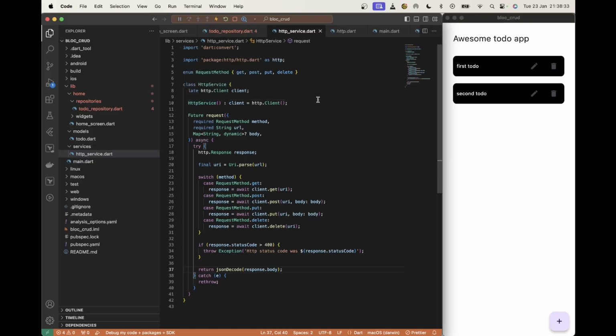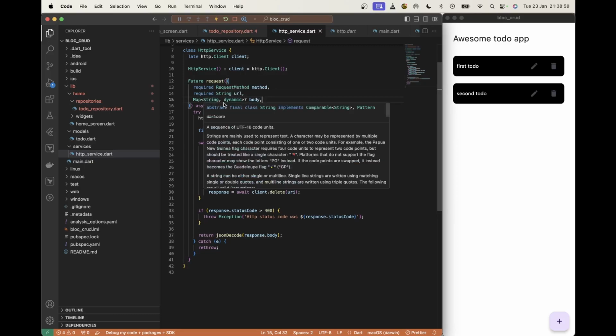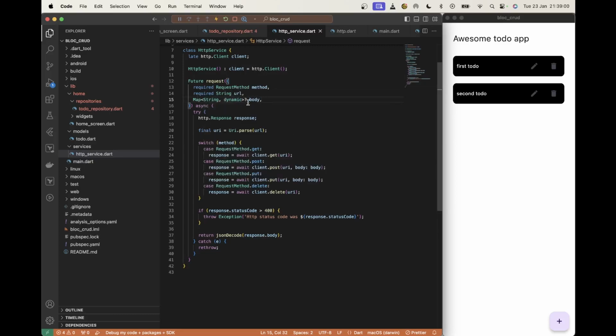So it has a client, late client, which gets initialized with the constructor of the class. And then it has a single function request, which takes in an enum value method, request method. This can be get, post, put, delete to cover all of the CRUD operations. And then it takes in a URL, which then gets passed into a URI. And then it takes an optional map string dynamic, which is the body of our request. And this will be used for our post and put requests.